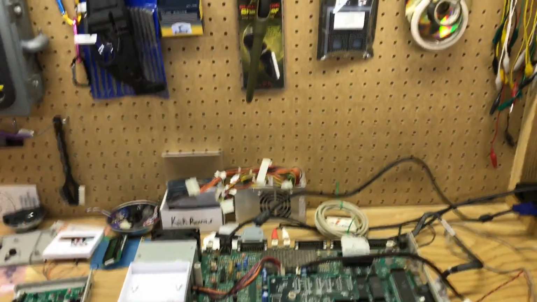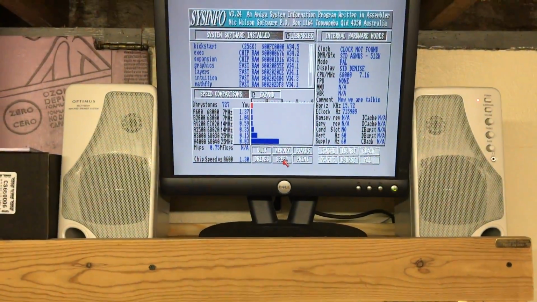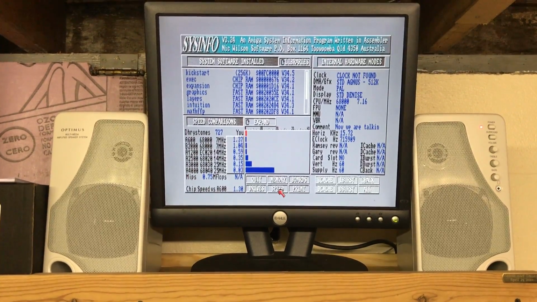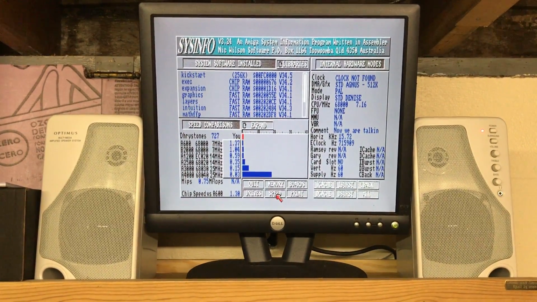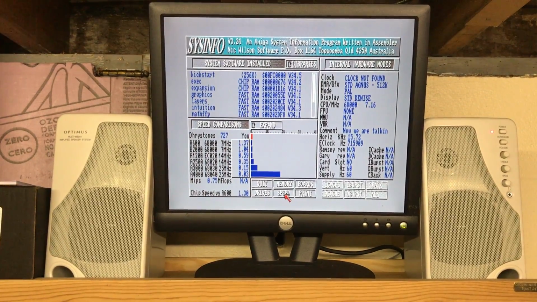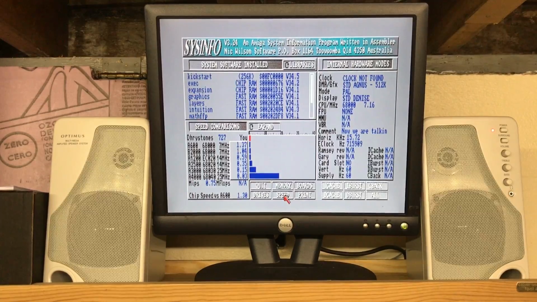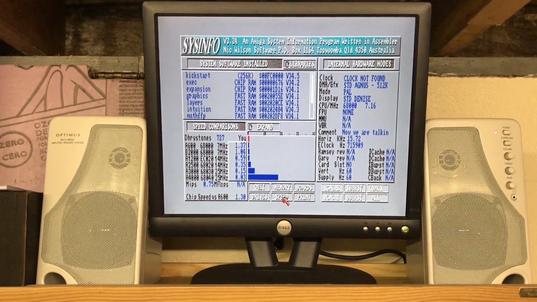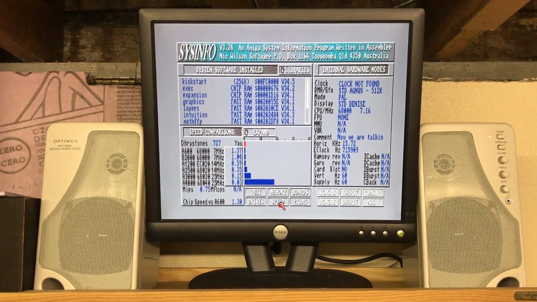So I just thought I'd give a little update to show that it's working now. So I'm thrilled about that. It's not bad. It was under $40, so you can't beat that for 8 megs of RAM for an Amiga.